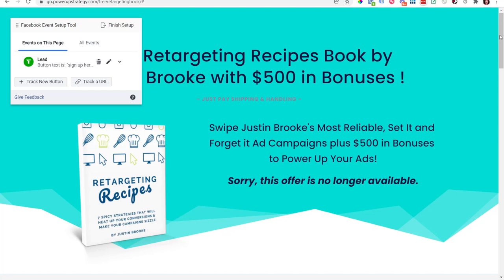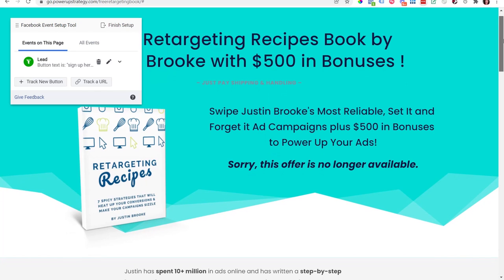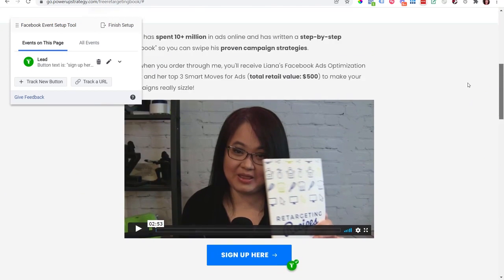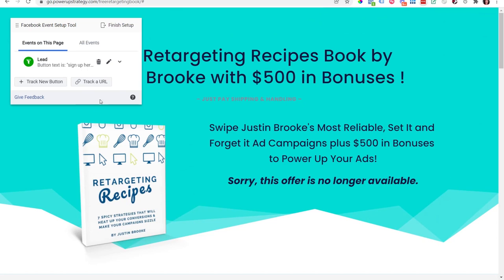This is really helpful because if I was setting this up in any other way, I would definitely need a developer to help me, because I know a little bit of code, not a ton of code. So this is a really easy way to track buttons if you need to track an event. I'm going to show you how to track a URL, but I'm going to use a different page for that. I just wanted to show you how this one worked first.